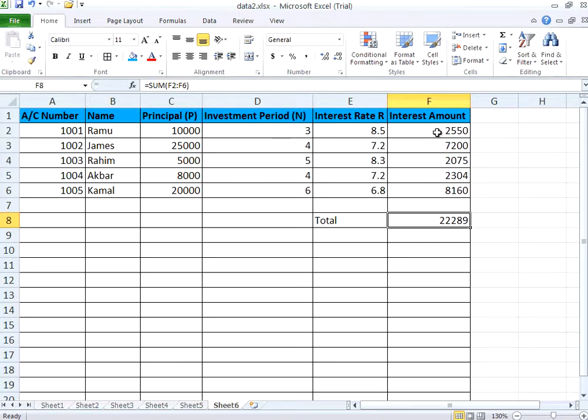Okay. Now, once we have got this, I want to know how many people are earning interest of more than 5,000 rupees. How do I find out? And I want to find out how many people have invested beyond 10,000 rupees. The number of people, I want to know the number of people. This is the total, and I want the count of people who are investing 10,000 or more. To do that, again, this is a formula.